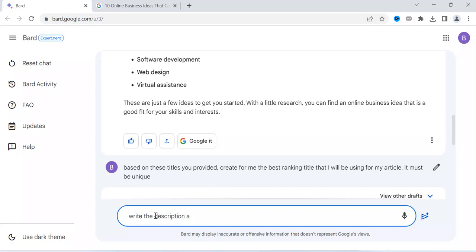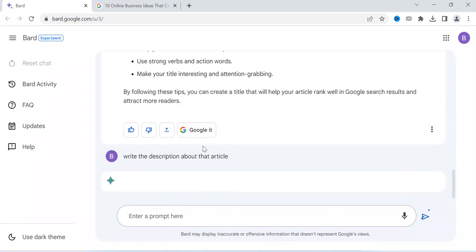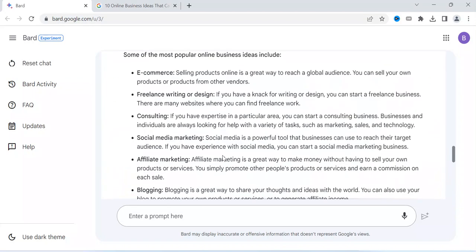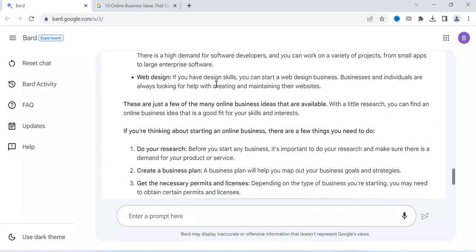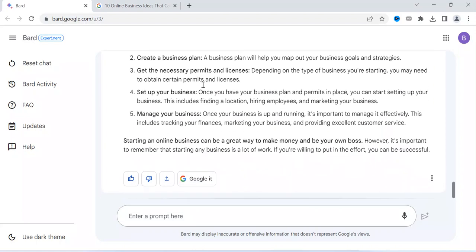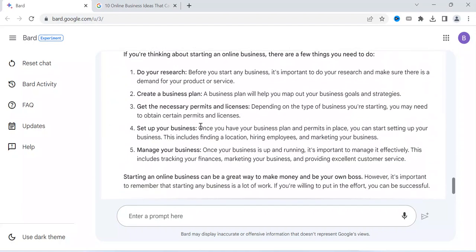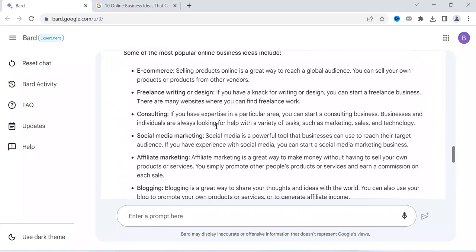If you want the description about this article, that article I'm going to be publishing, now if you click send, it's also going to generate the description for you that you can include in your description part. You can see it is writing the description. Are you looking for... yes, you can see now it's giving me the generations.